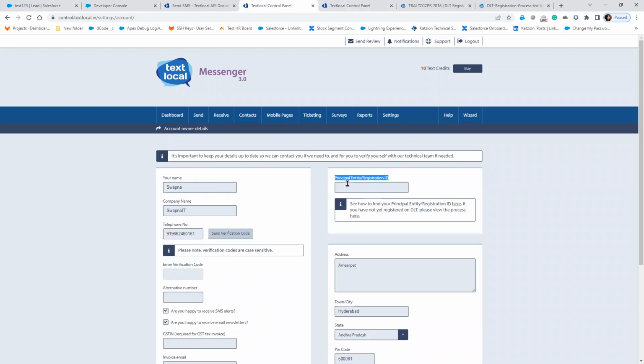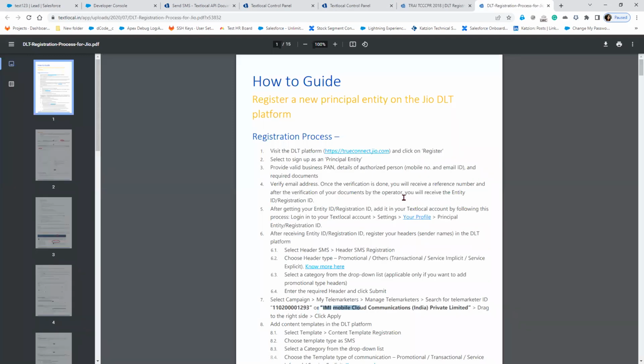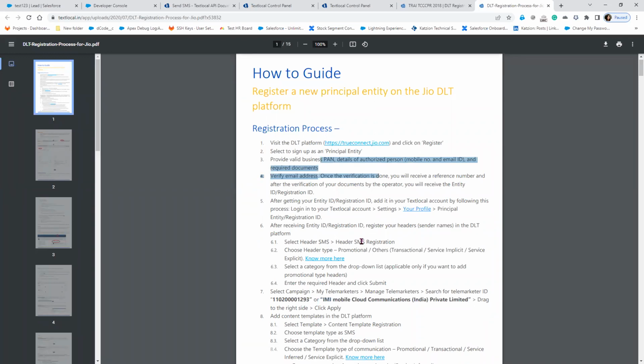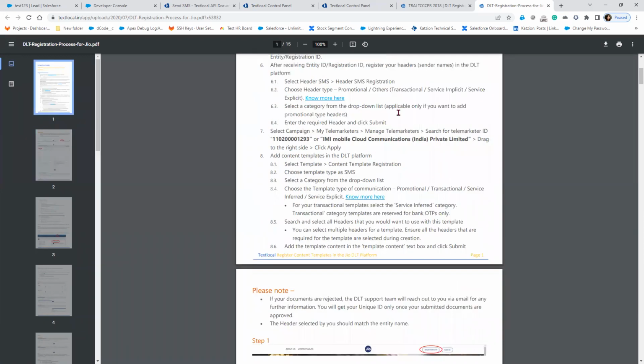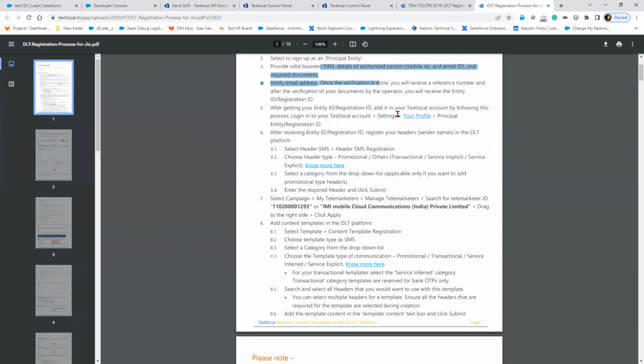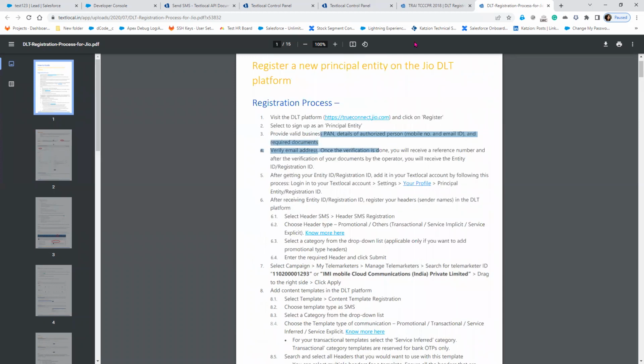But in order to create a new one, we have to create a principal entity registration ID. Now, if you have to create this one, you need to provide your Aadhaar card, PAN number, details, all those things you have to provide. Right? So that is a little bit tricky. So let's not try this, because we have to provide so many options here. And also we have to register our PAN number, all those details we have to register.